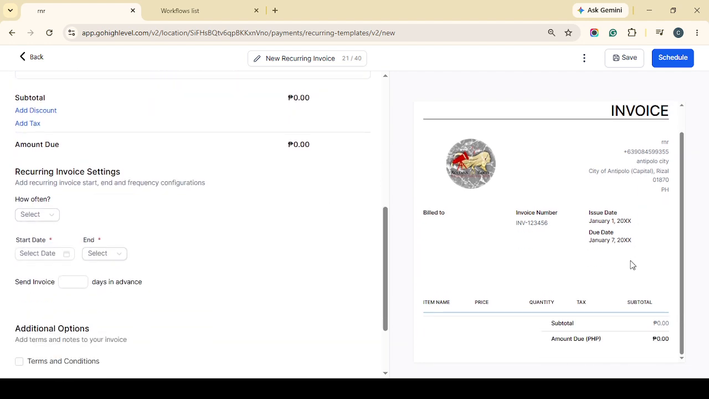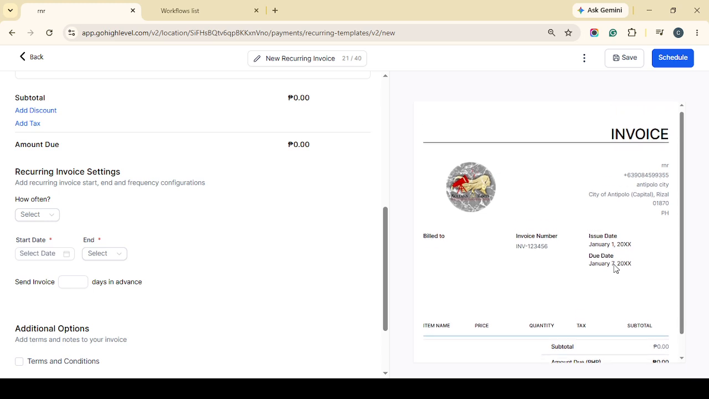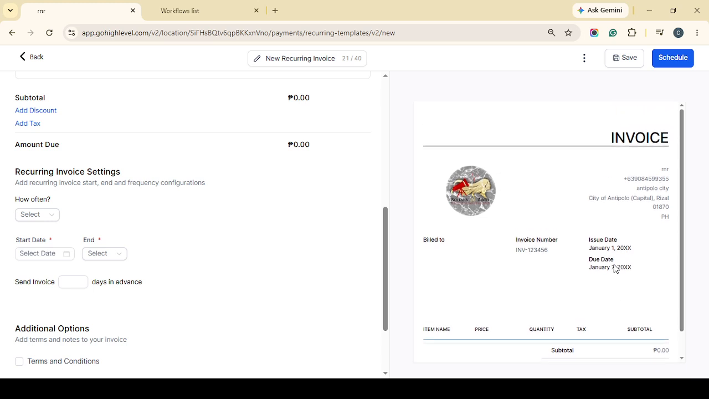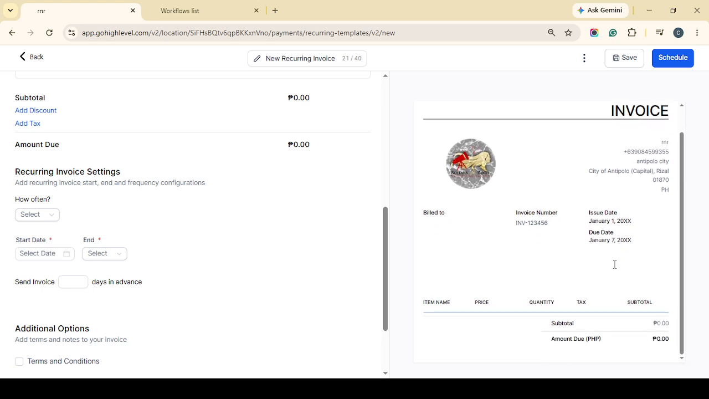This step is optional in some systems, but it's highly recommended because it helps your product look more professional when it appears on invoices or checkout pages. A clean, relevant image can make your offer feel more complete and can also improve the customer experience by making the product instantly recognizable. Once everything looks correct, click Save. Your product is now created and ready to use.